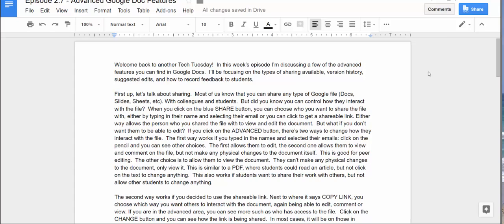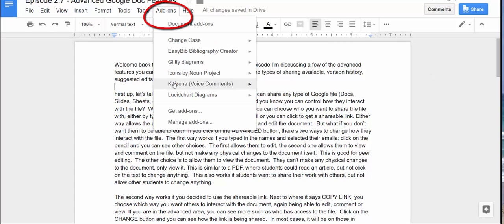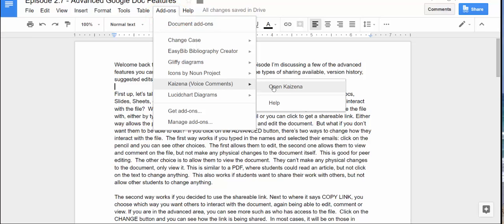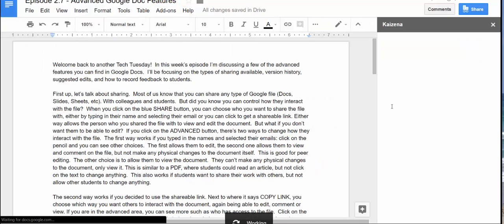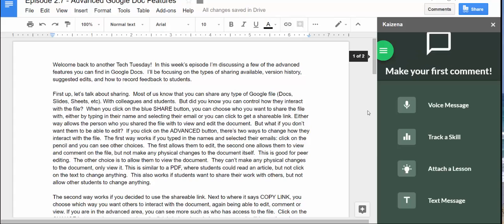Once installed, Kaizena opens in any Google Doc. I'll go up to the Add-ons tab and then scroll down to Kaizena and open Kaizena. The original function of Kaizena was to record voice comments back to students, like you can here with the voice message. So as you graded a paper, you could talk through any issues and explain in more detail what the student needed to fix.